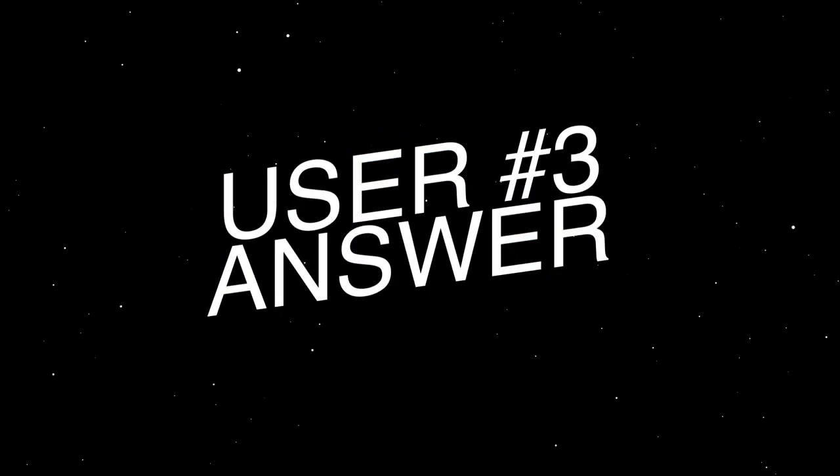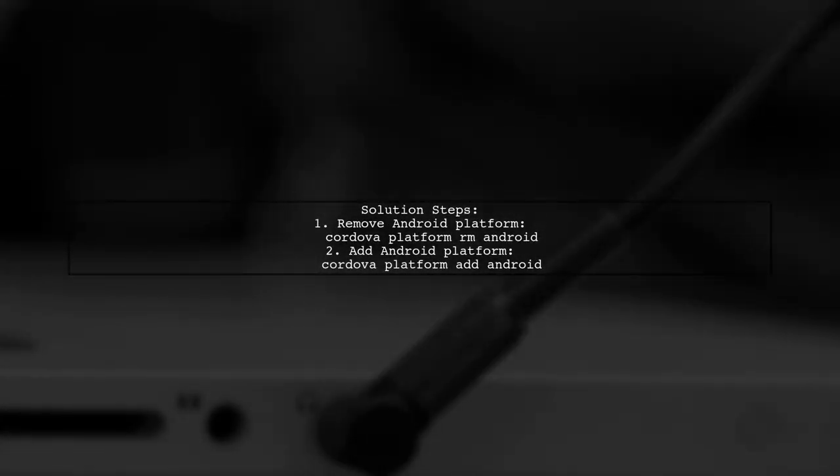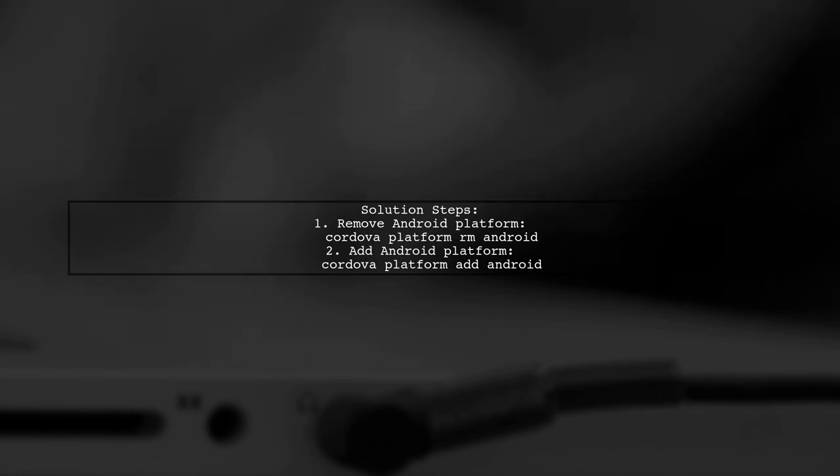Let's now look at another user-suggested answer. To fix the error about Api.js in your Cordova Android platform, simply remove the Android platform and then add it back again.